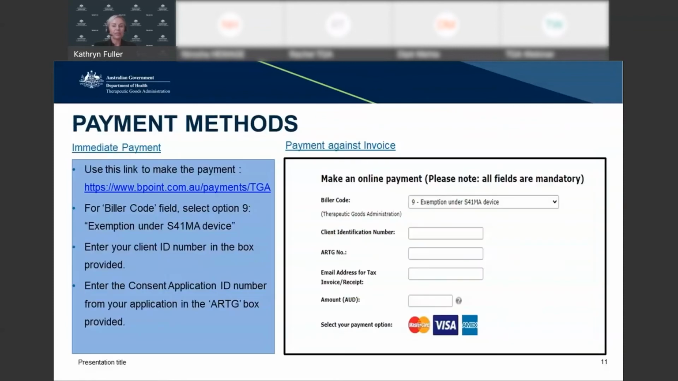But if you do wish to make an immediate payment, which is the quickest way, you need to calculate the total fees for your application based on the number of ARTG entries or applications for inclusion, and the current fees being $500 for the first ARTG entry plus $100 for each of the remaining ARTG entries as described in the previous slide, or if it's for an application solely related to EP13A, it's $30 per device within your application.